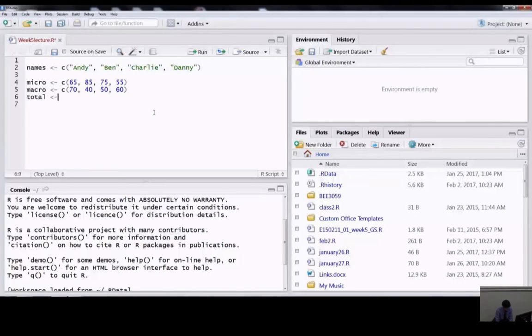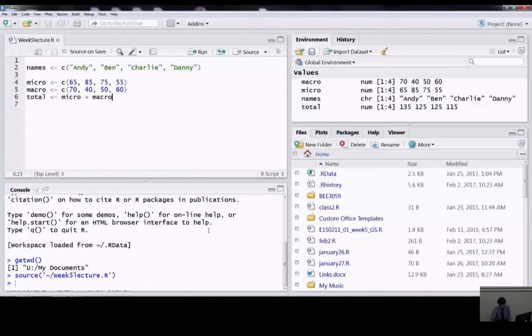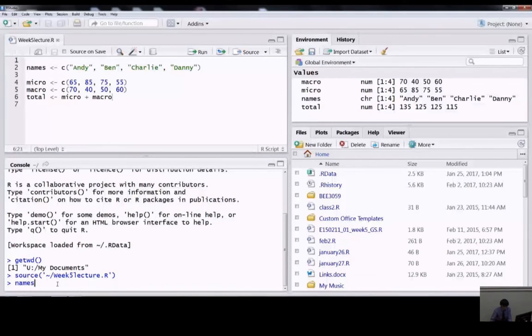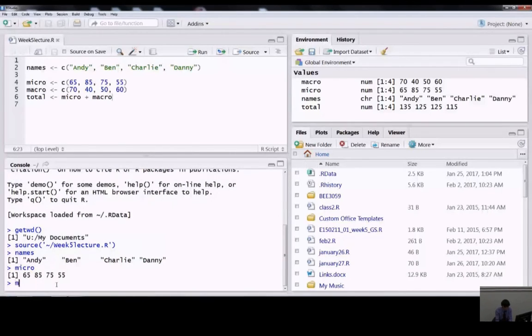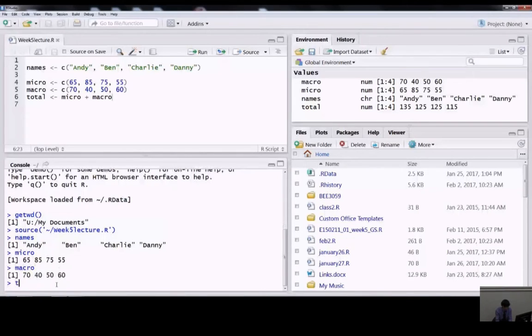Let's compute total as micro plus macro. I save the file and run the file. And after that, names vector looks like this, just 4 people's names. Micro is like this, macro, and total.